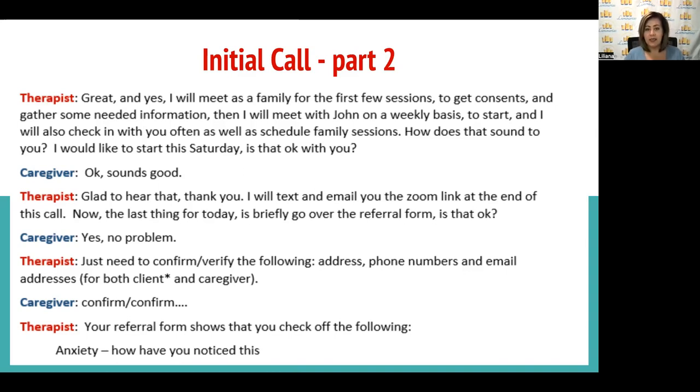Then the last thing is to be able to go over the information that is on the referral or that area of concerns. And you ask, is that okay? So the caregiver might say, sure, no problem. And you let them know that you just need to verify a couple of information. Sometimes things move fast in people's lives, sometimes faster than fast. So we want to confirm that the addresses are still the same. Phone numbers or emails are still the same.